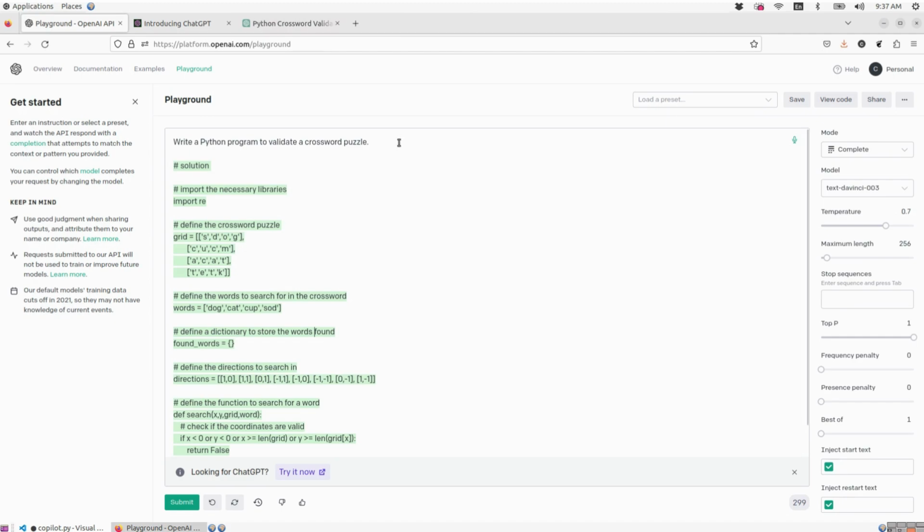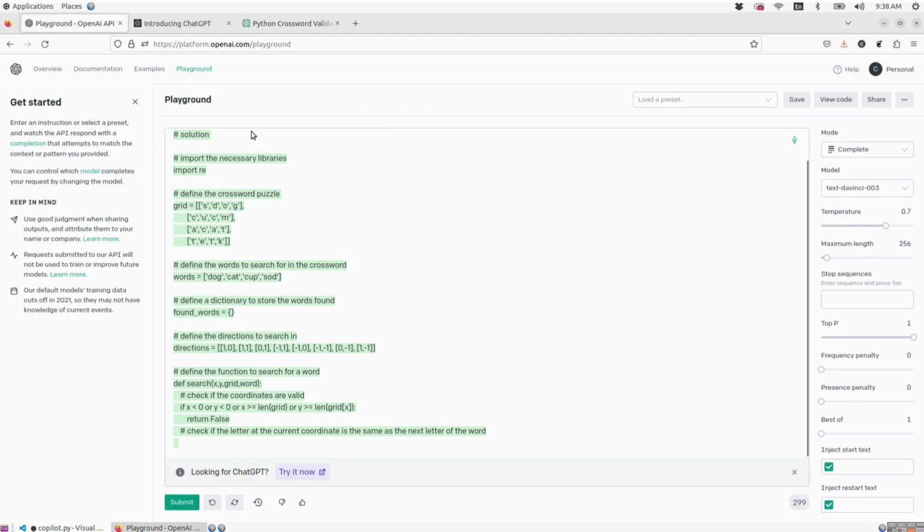Right, so you can see here, I previously asked the OpenAI Playground to write a Python program to validate a crossword puzzle, and this is the solution it gave me, which is actually less detailed than the one that we got from ChatGPT, and also with this one, there's basically no explanation given beyond a few generic comments in the code about how the program works.